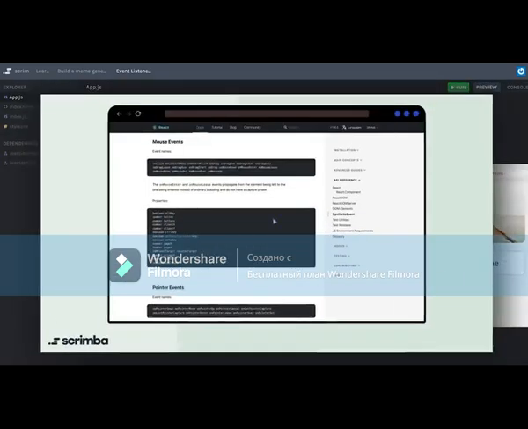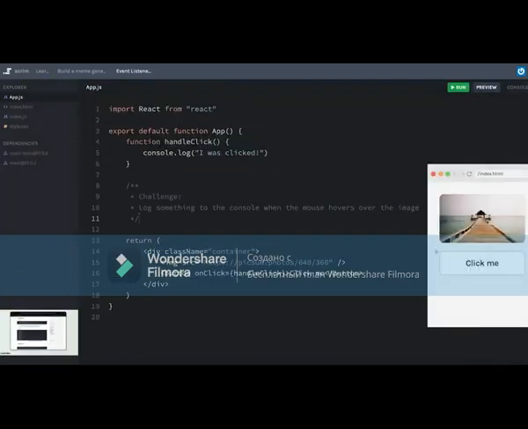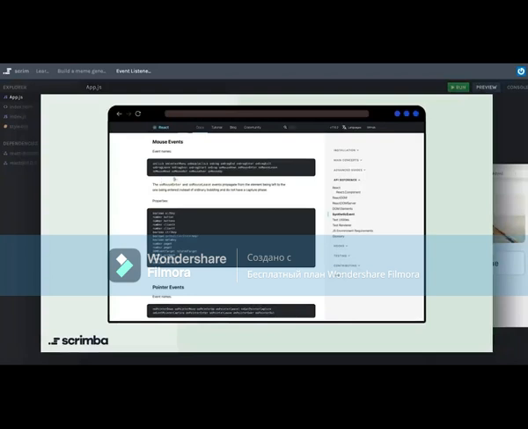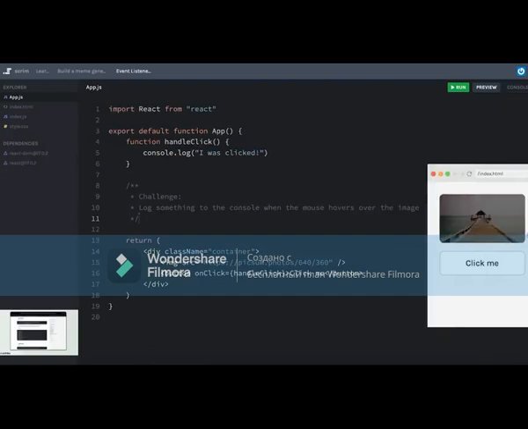There's a couple different events that should work just fine for this challenge. We have onMouseEnter, which will run anytime the mouse enters an item that we're listening for an event on. And there's also onMouseOver, which essentially does the same thing. It just has a slight difference dealing with children elements. Right now, we don't have any children elements of our image, so it really wouldn't matter which one we use.